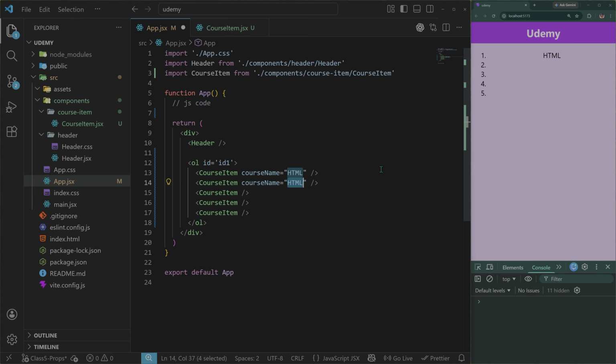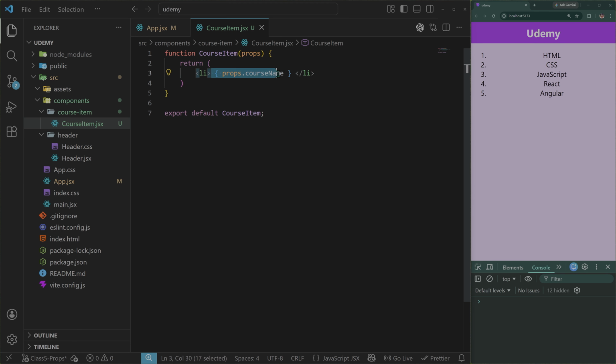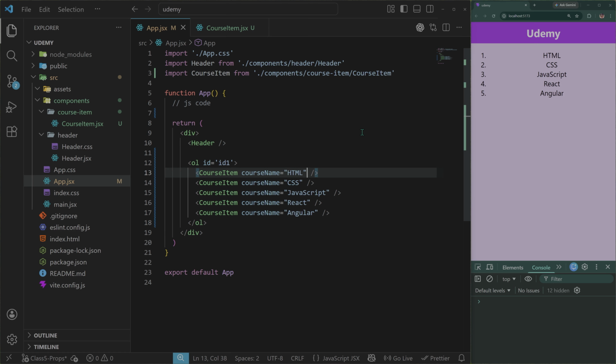For the second, let's add CSS. For the third, let's pass, for example, JavaScript. For the fourth, let's pass, let's say, React. For the fifth, let's pass Angular. Let's save this, and we will see all these course names which we are passing to these components are getting displayed right here. In the same way, we can also pass multiple props to this component.